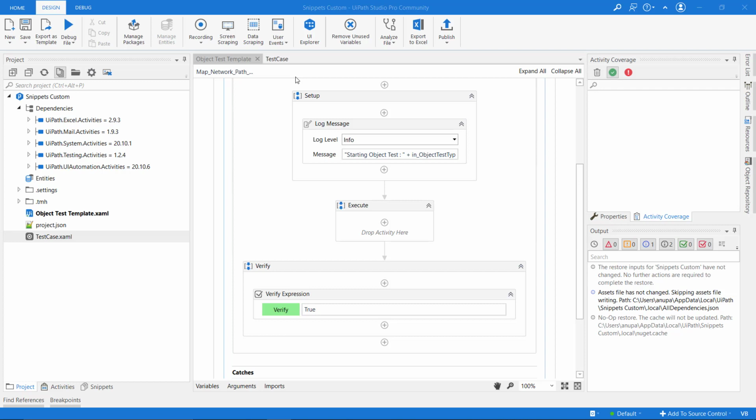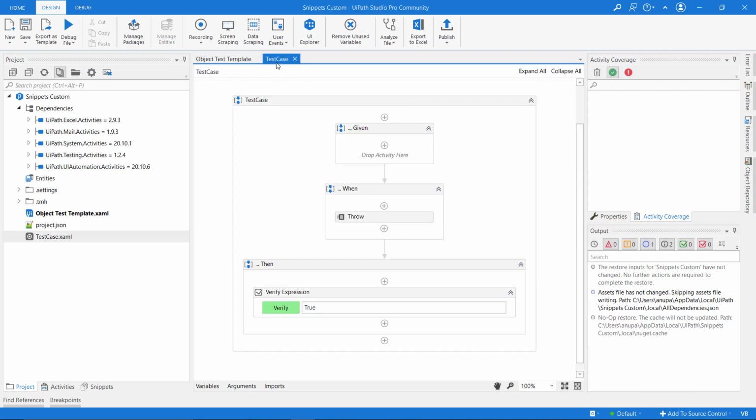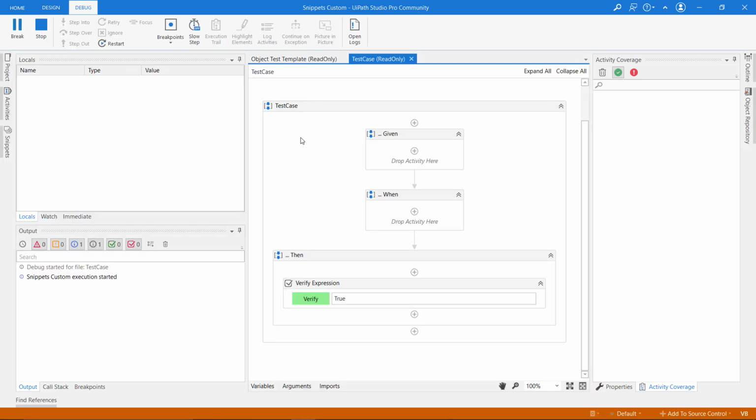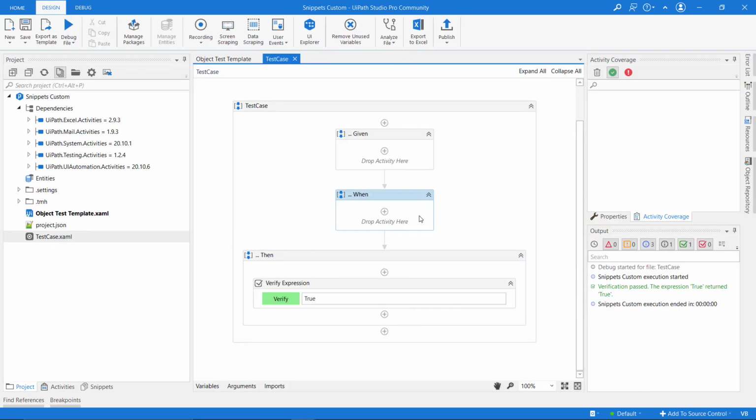As some of you might already know, in the test suite, UiPath offers a default framework where the workflow is split into given, when, and then. Given is needed for setting up your test case. When is where you actually execute the test case itself, and then is where you go ahead to verify it. So in this simple schematic, let's say I get rid of this throw. What you're going to have is a setup, execution, and then a verification, which then returns true if it has been verified.